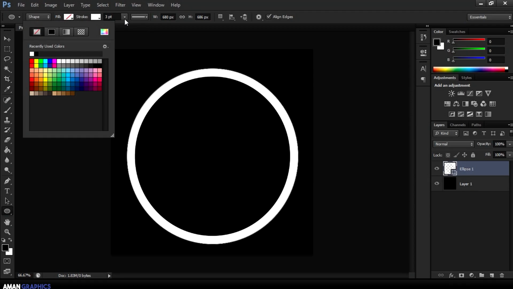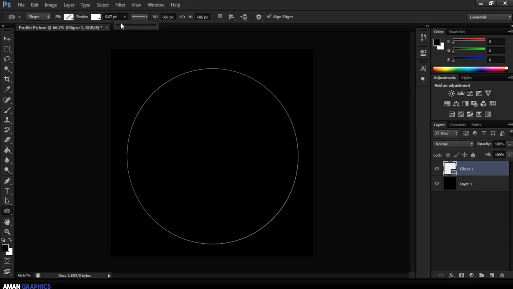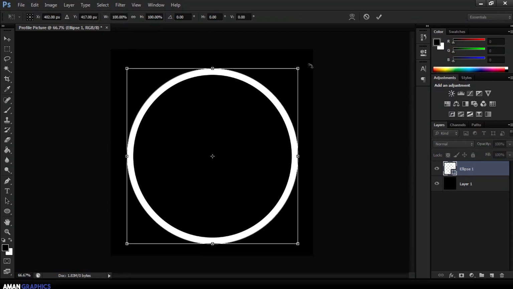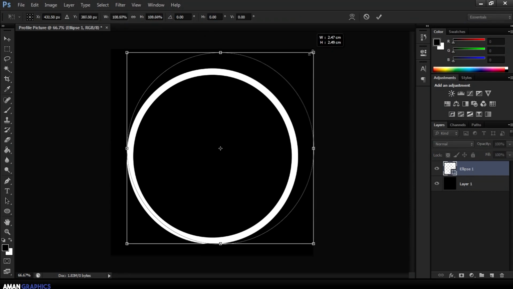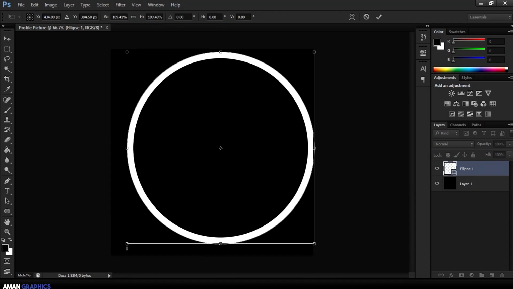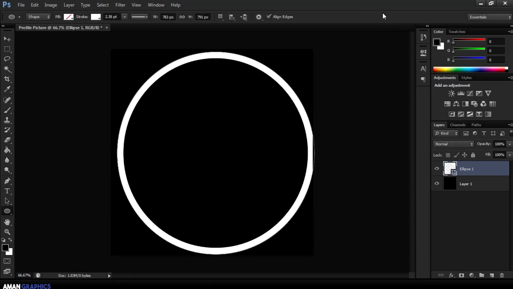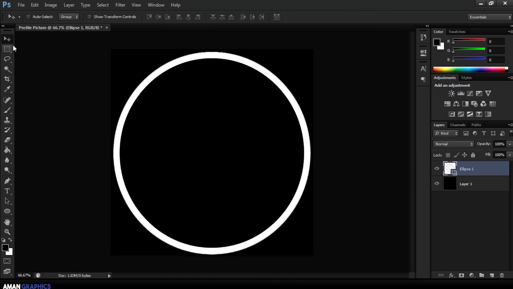Then I'm just going to decrease the stroke by a bit. Then I'm going to press Control T, hold Shift to keep the shape in proportion, and then increase the shape size. Once I'm satisfied, I can click OK. And that's the circle. I'm just going to go onto the Move tool and place it in the center. So this looks like the center, and that's fine.